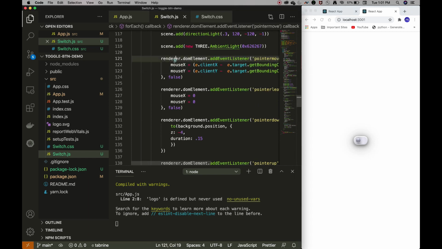Then we are animating our switch whenever the mouse is over the switch. You can see that whenever we are hovering over our switch, it is moving in 3D. We have done that using GSAP, but I have explained how to do the same thing with React Spring in one of my previous videos. I have given the link of that video in the description box below.